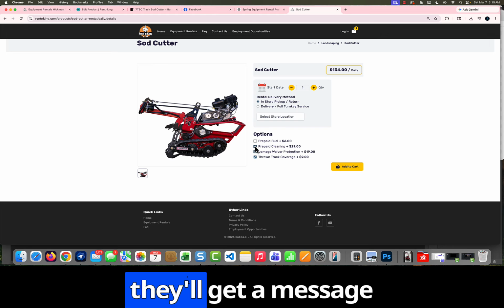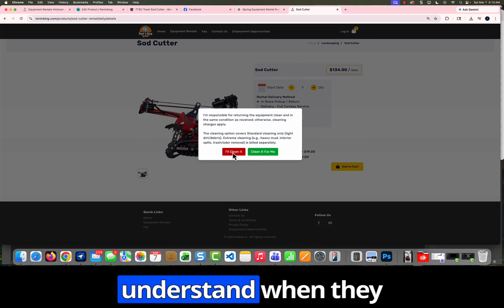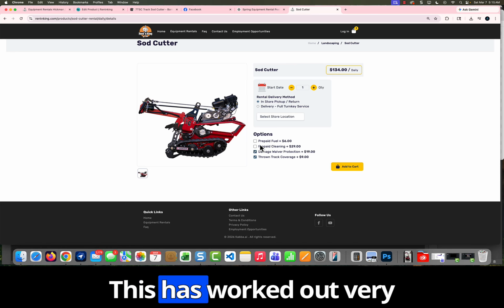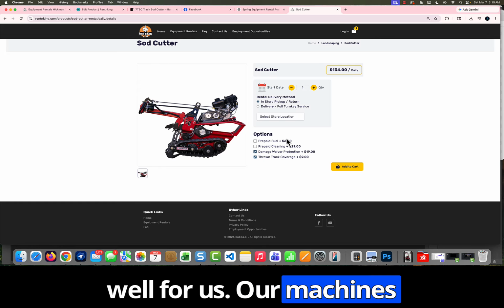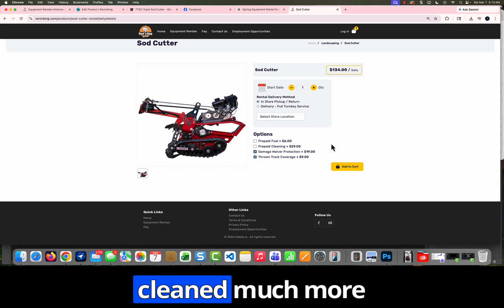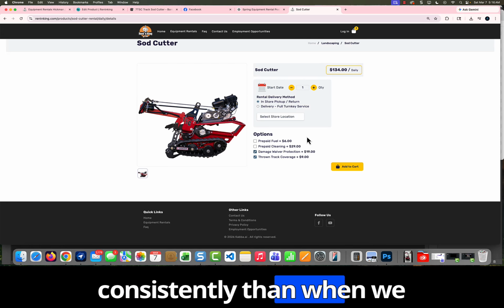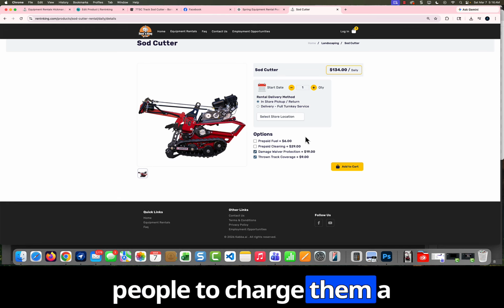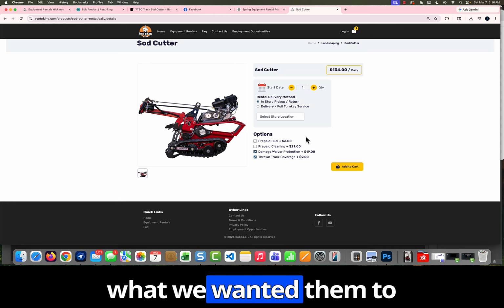And all the way down they'll get a message every time, so they understand when they unclick these things what their responsibilities are. This has worked out very well for us. Our machines come back fueled up, cleaned up much more consistently than when we had it the other way, where we just threatened people to charge them a high fee if they didn't do what we wanted them to do.